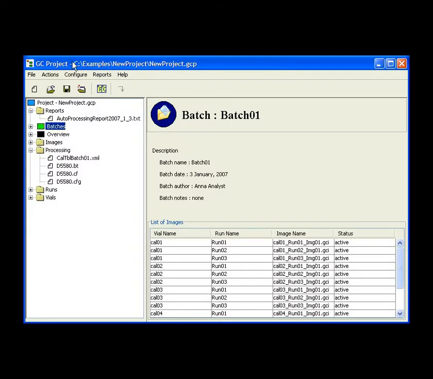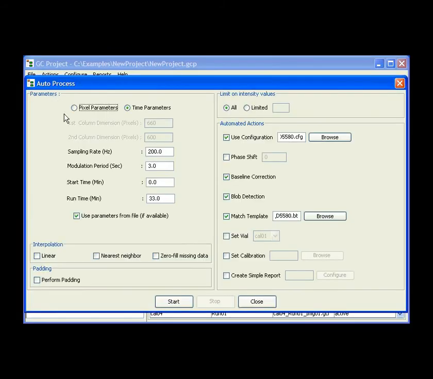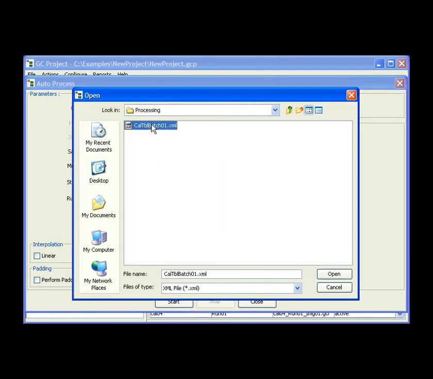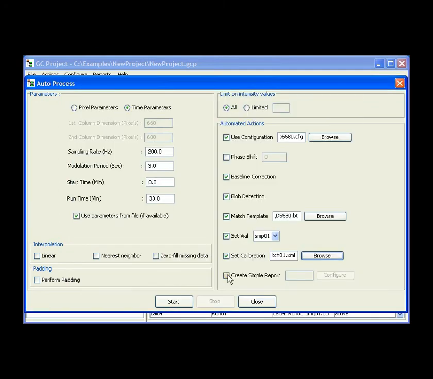The sample runs are processed and associated with vials similarly to the calibration runs, except that they are quantified using the calibration table. In the Auto Process dialog, set the vial association to the sample vial and set calibration with the calibration table. Also, a simple report can be generated automatically for each image.